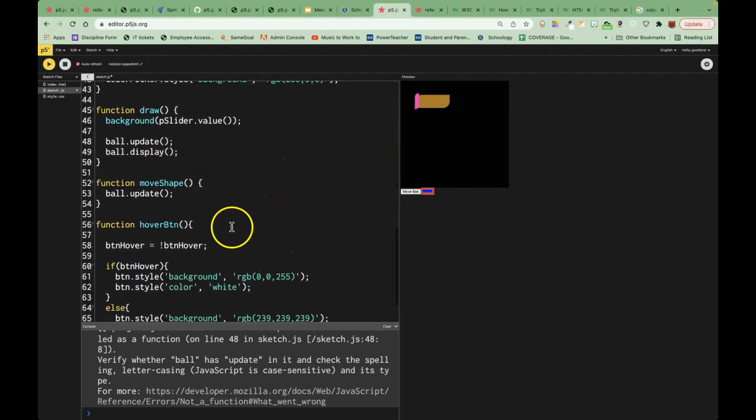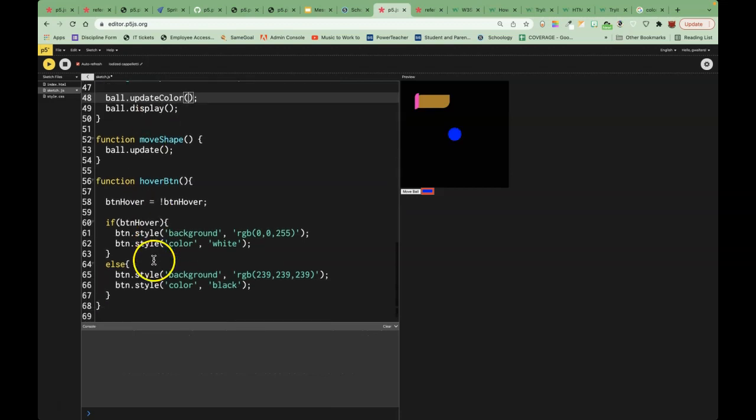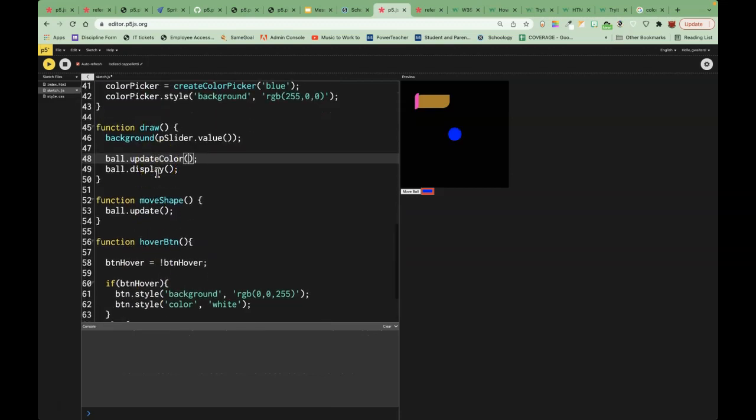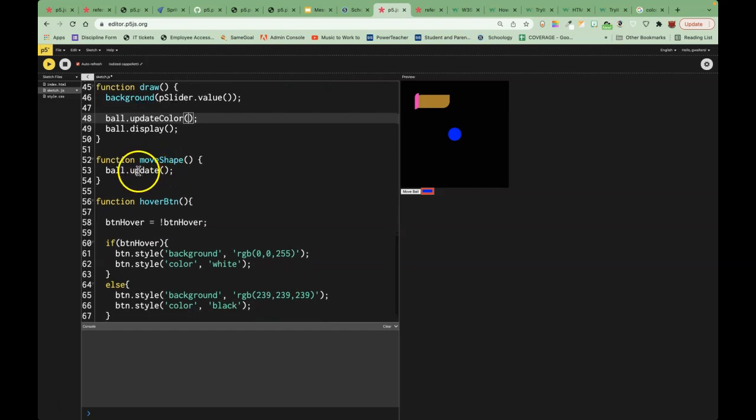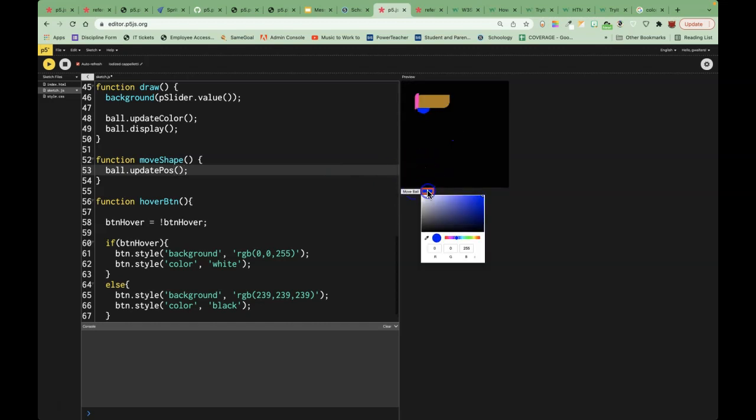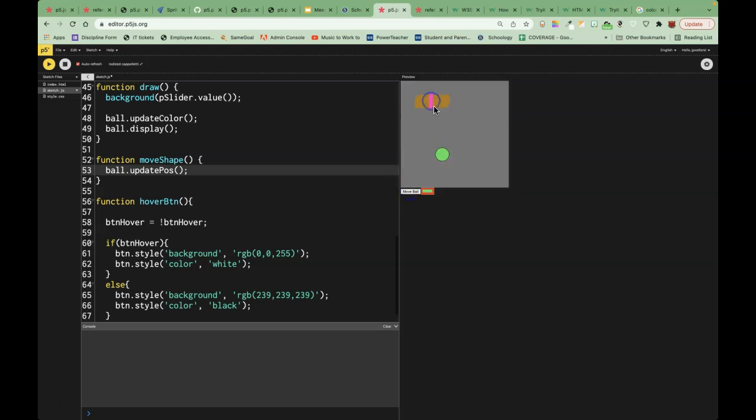And so down here, when I'm updating the color, and then with our mouse, the move shape, we are updating the position. Okay, so I have two different buttons. I click, I can move, I change the color, and now it is only changing the color when I'm pushing there. And I can change this. Okay, so we have created a custom slider, custom ball, color picker, and a text box.